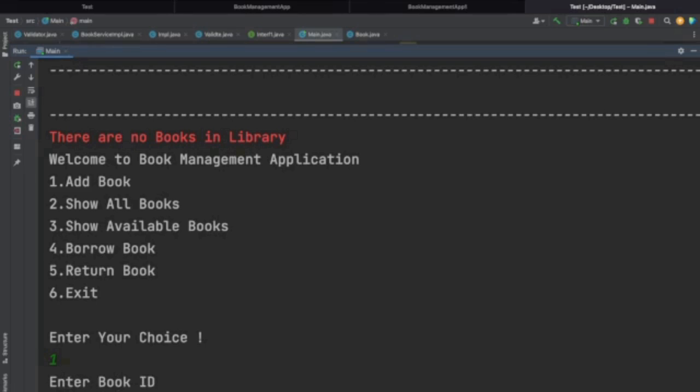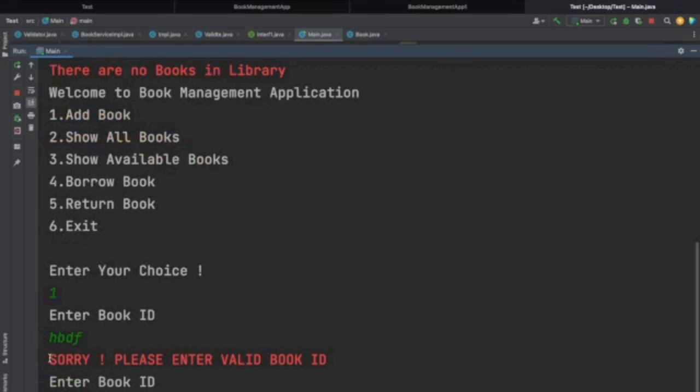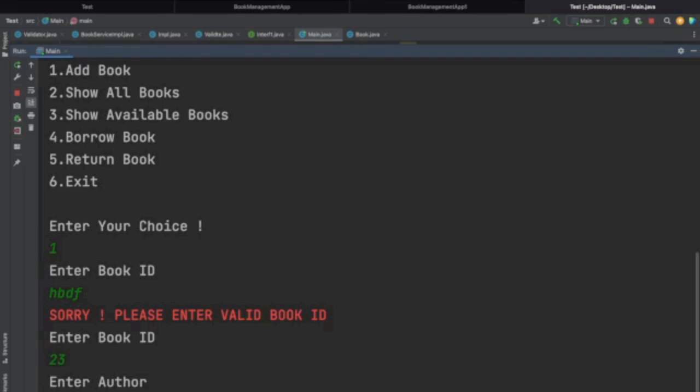If we enter any book id, then here we will get some message like "Sorry, please enter valid book id," because we have provided the validation for the book id, and that validation is book id should be in digit from 1 to 4 digits. Okay, so let's enter some valid book id, let's suppose 23.